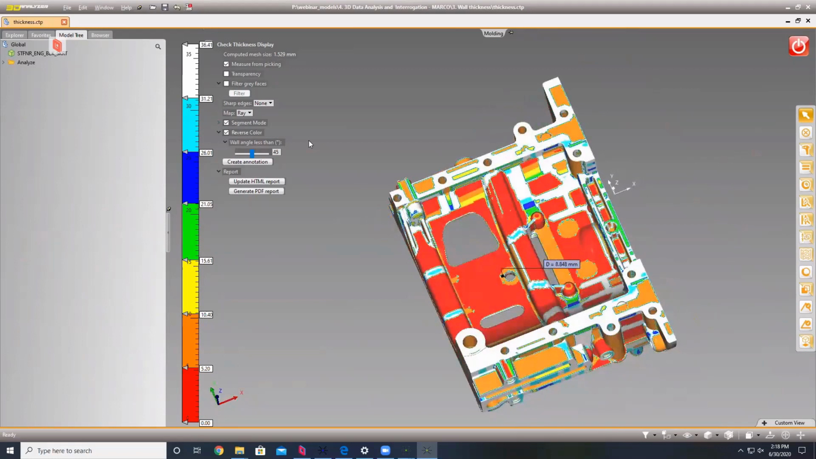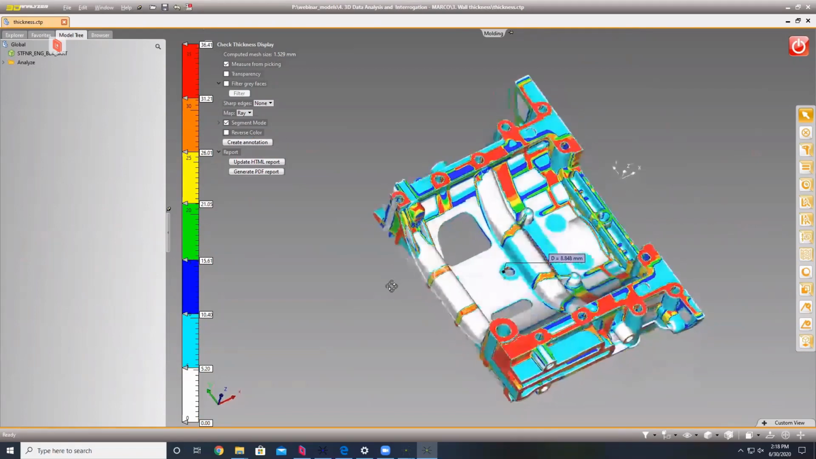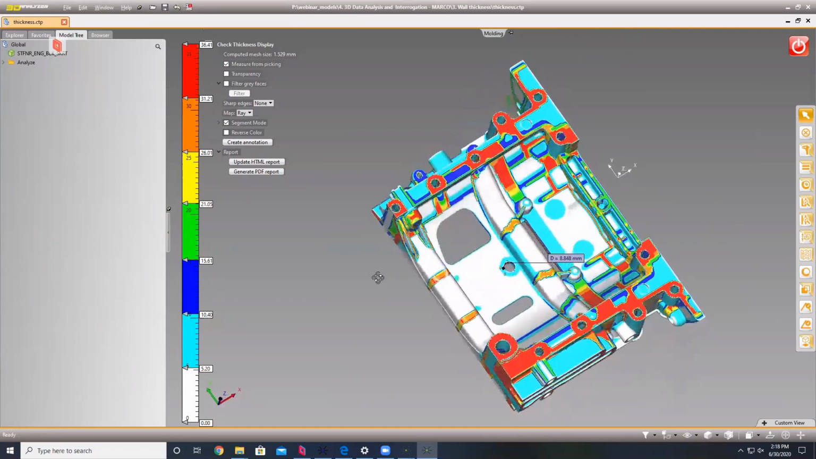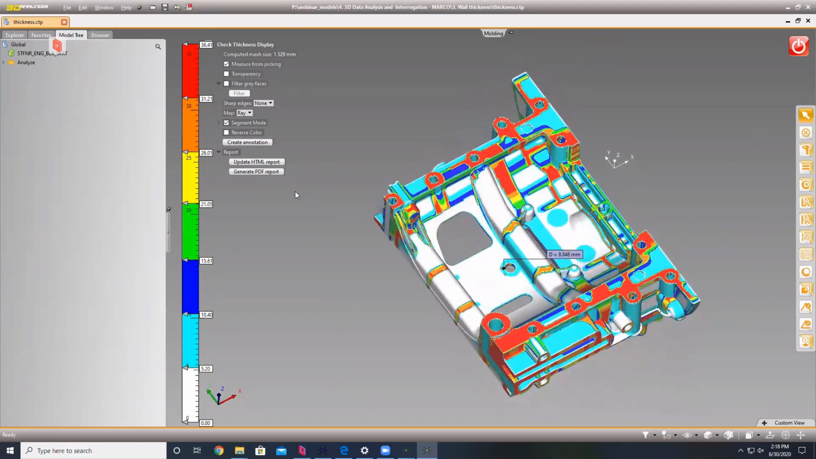If for some reason these colors do not fit your other applications, which might have the reverse order of colors, you can change that as well. So maybe you want white to represent your thinnest part, and you want red to represent your thicker part. You can do that easily. As with all of our other analysis tools, you can create an HTML report, and you can create a PDF report as well that you can use for sharing.